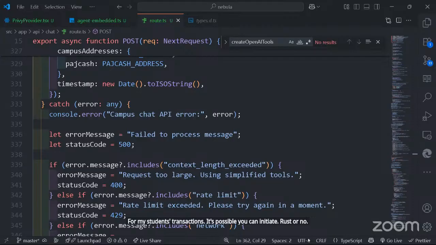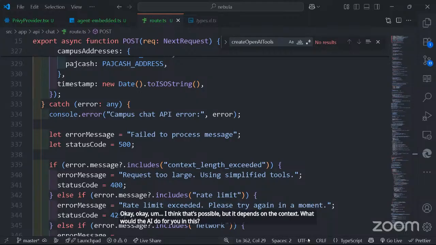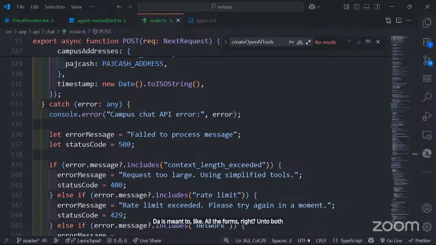Okay, I think that's possible, but it depends on the context. What would the AI do for you in this? Because the AI is meant to hold the funds, right? Until both parties agree on something, probably that they want to buy or something, right? And then both parties have to agree before it releases the funds.